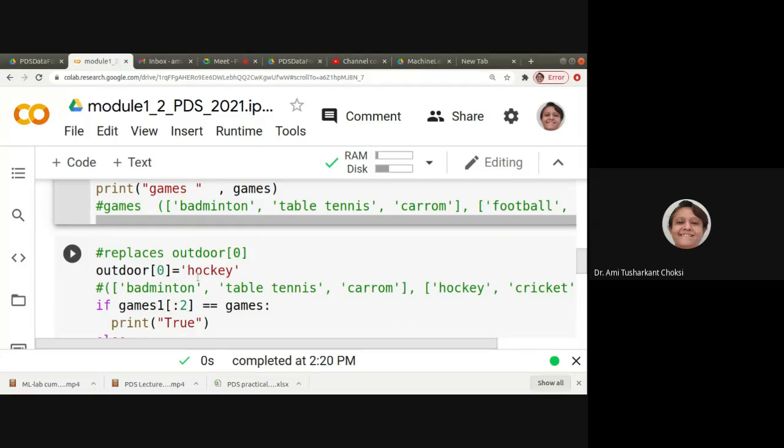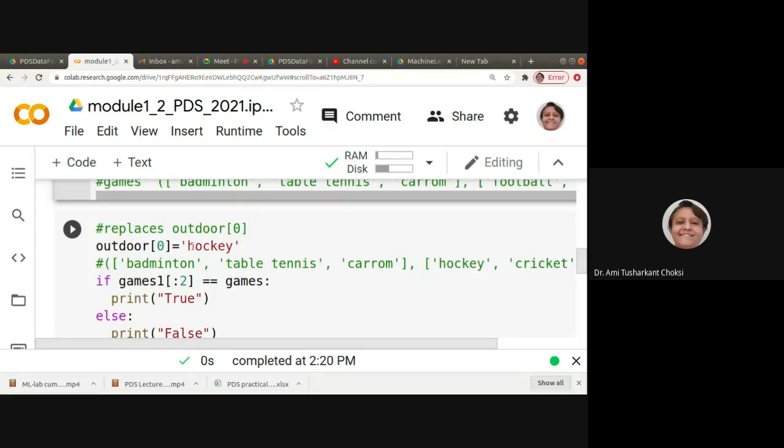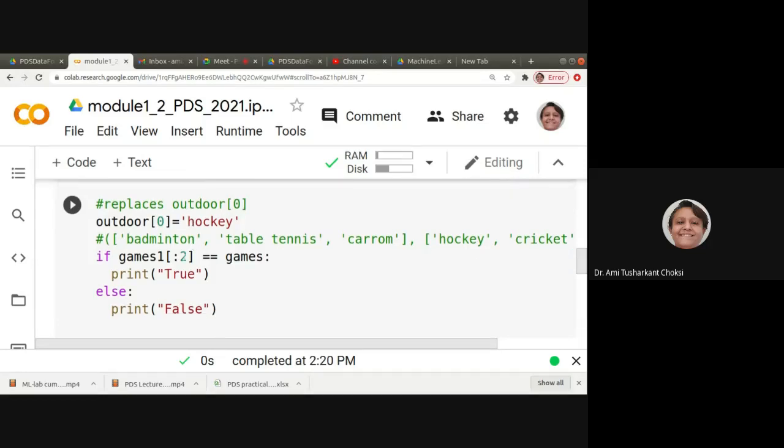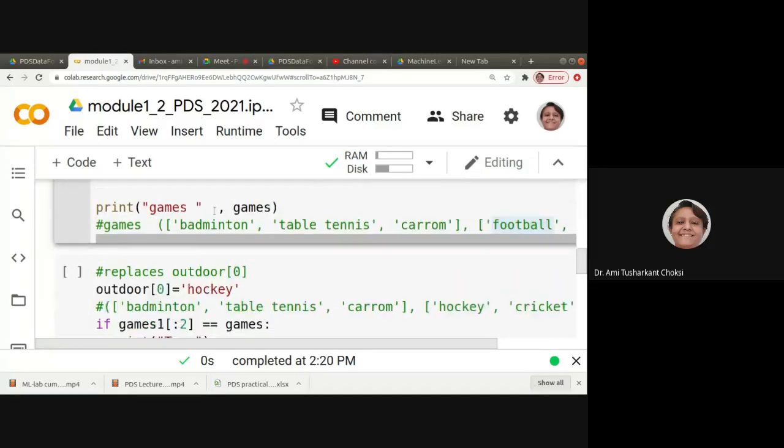Now here will it replace? Obviously, because list is mutable, it is changeable, right? So it will change that. Now, if games 1 colon 2 is equal to games, print true or false. Outdoor of 0 is hockey. So it will replace whatever is the value available at the outdoor 0. Outdoor 0 is football. So it will replace that with the hockey.